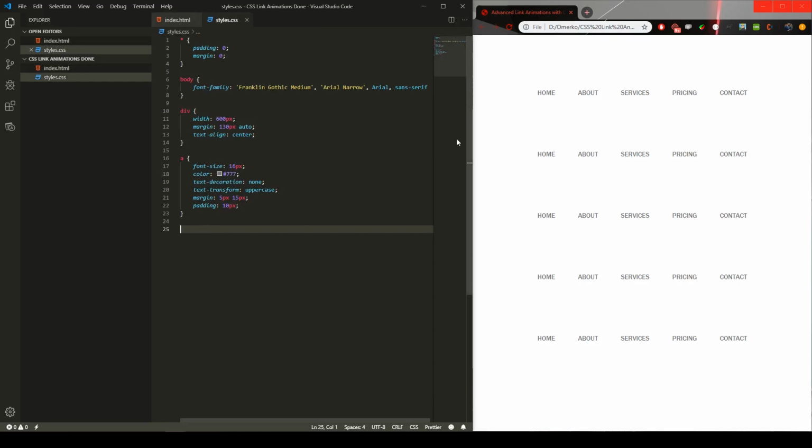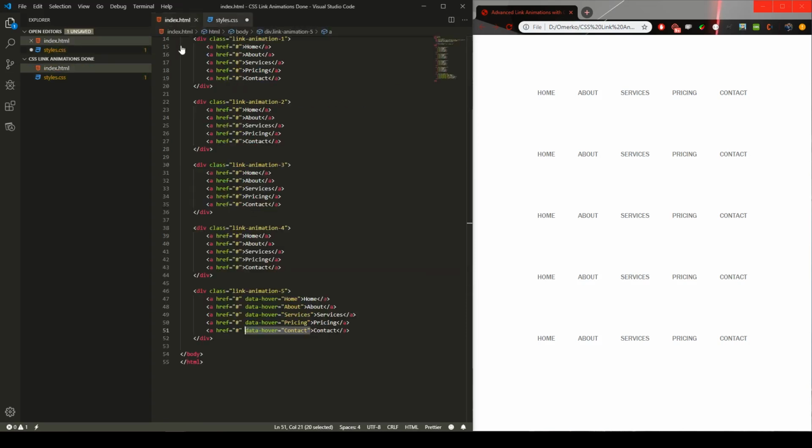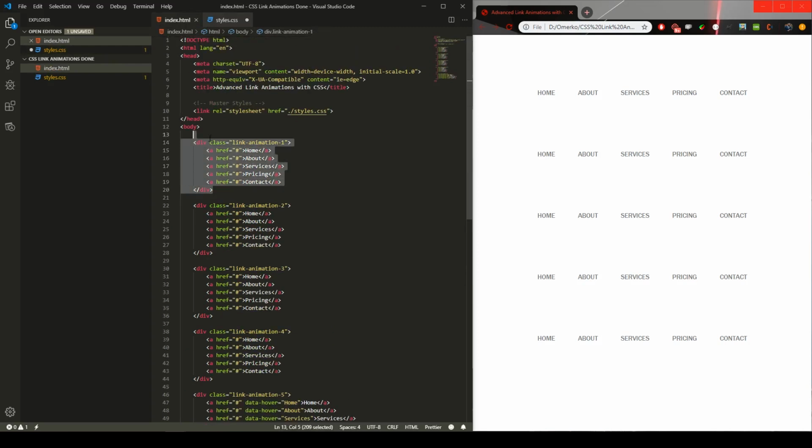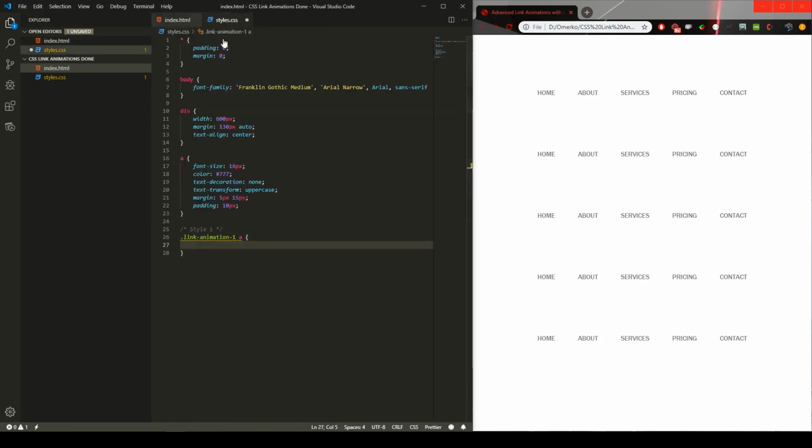For style 1, we will have an underline beneath our links, and that underline will come from left to right side when we hover over those links. Let's code it. Style 1. I will first grab a div with a class of link animation 1 and anchor tags in those. That will be this first div here and all anchor tags inside, all of this here, right?